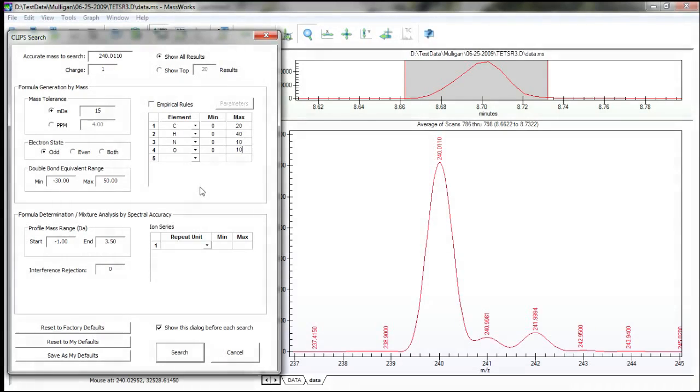The elemental composition search results would then be more limited to what one may expect based on possible chemistry. We leave the double-bond equivalent range wide open here, since we are treating this ion as a total unknown, with unknown numbers of rings and/or double or triple bonds. The profile mass range here specifies the mass spectral range within which the spectral accuracy match would be performed. We will come back to this point later.